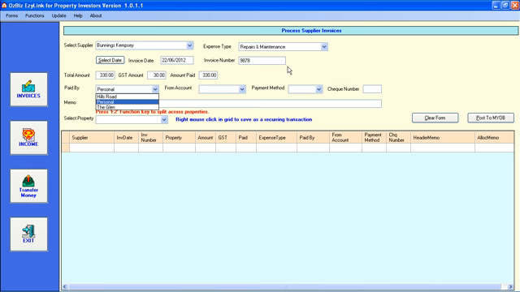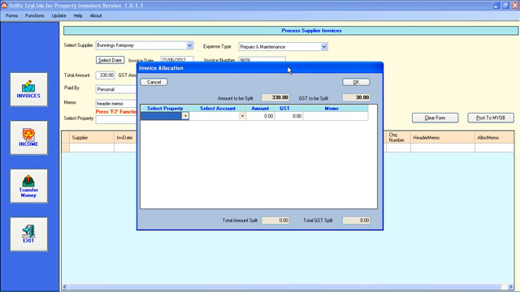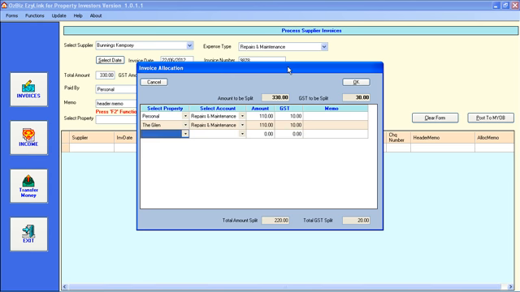Let's say we do this in the personal check account, check. Now I've just pressed the plus key because it remembered the check number from before and it's incremented the check number by 1. So let's say that this is a header memo, and let's try and split this again across the 3 properties. So here we have personal 110 and 10, the Glen 110 and 10, and Hills Road 110 and 10.